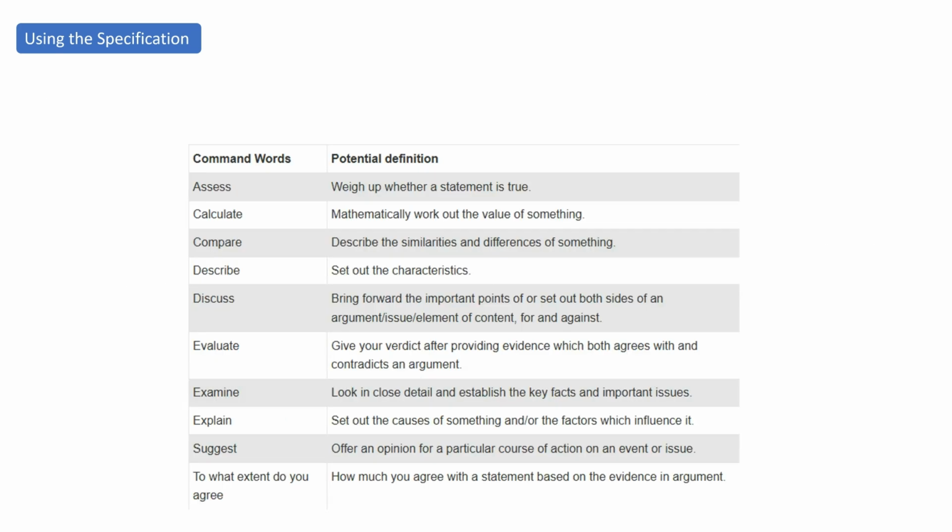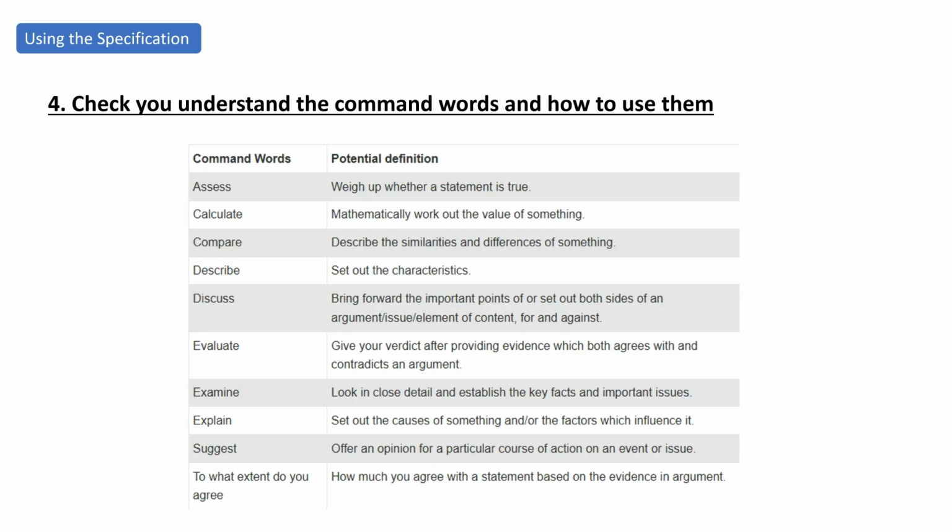The last way is to make sure that we understand the command words. We know that the knowledge is going to come from there, but if the command words are in the specification, we need to make sure we understand how to use them to be able to apply the knowledge effectively. Some people don't spend any time doing this. This is from the OCR website. It tells you exactly what the exam board is looking for, which means that you can avoid any potential problems if you actually go and look at what they're asking you to do.